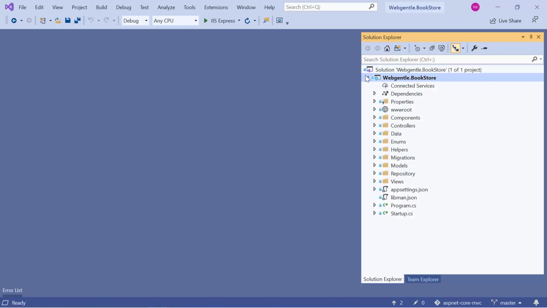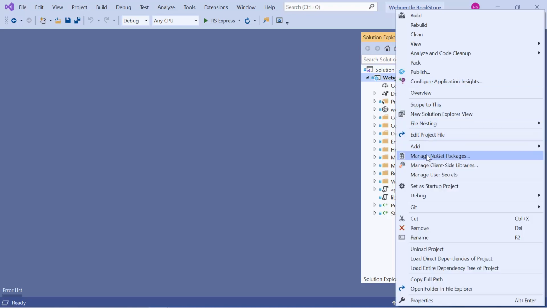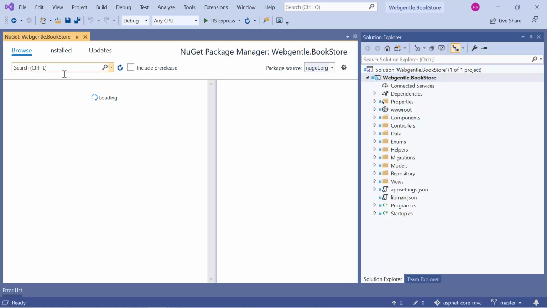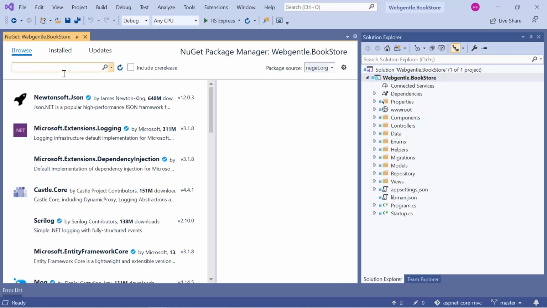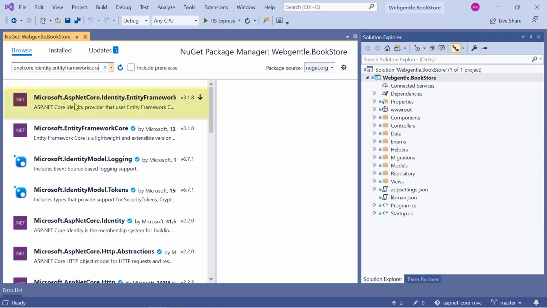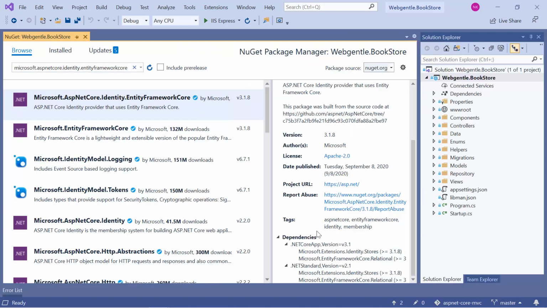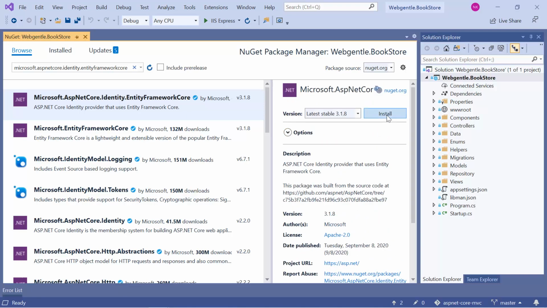So here again we are back to our Bookstore web application, and to open the NuGet window we can right click on our project and choose Manage NuGet Packages. Here you need to write microsoft.aspnetcore. On this result list you can see that we have this microsoft.aspnetcore.identity.entityframeworkcore package. Here you can see all the dependencies, microsoft.extensions.identity.stores. The benefit of using this package is that all the dependencies will get installed automatically in your application. Let's click on the install button.